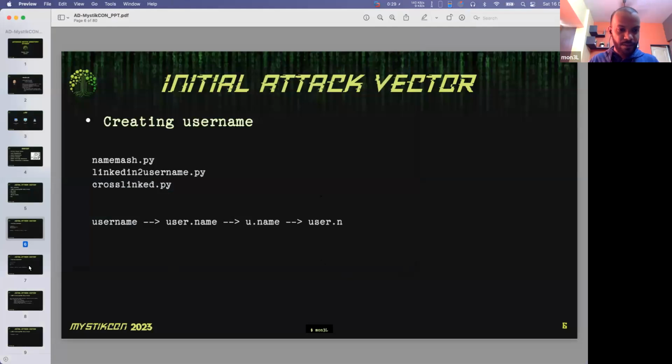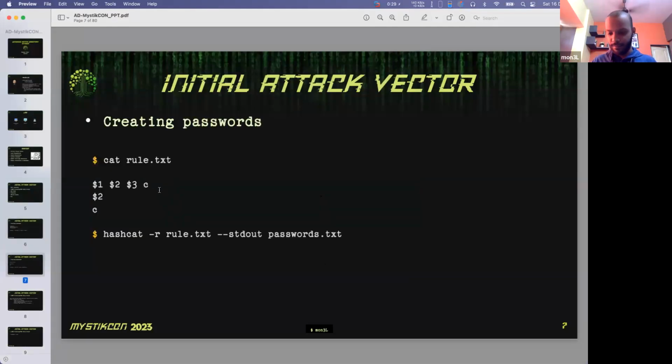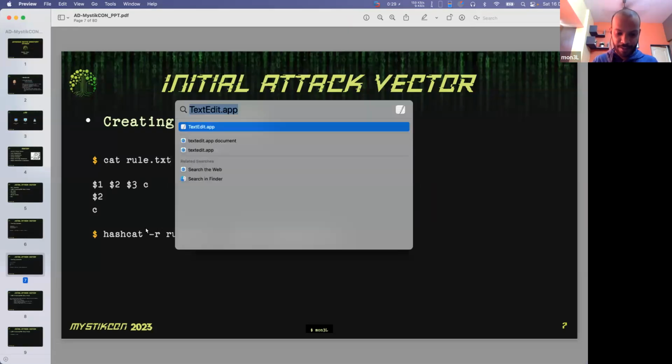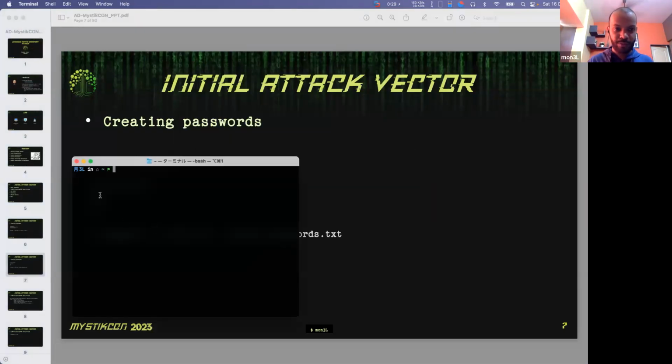Okay, and let's suppose we got the username. Now, one of the cool tricks I recently identified is that we can generate a user password list, which we can later use to perform a brute force attack using Hashcat. That was quite interesting for me. So let me show you how that is possible.